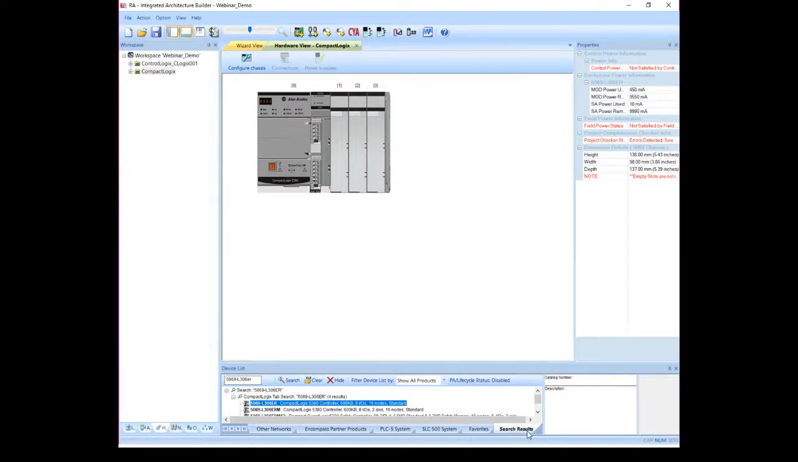So along the bottom, it shows our search results, our favorites, the SLC 500 system, PLC5, Encompass partners, other networks, power networks, Ethernet IP, DeviceNet, ControlNet, other hardware, like your computers, your drives, safety, motion, distributed I/O, Micro800, MicroLogix, and then user devices, controller objects, and compact objects. So we're doing compact objects, so we're going to click on this tab, and these are all the controllers.